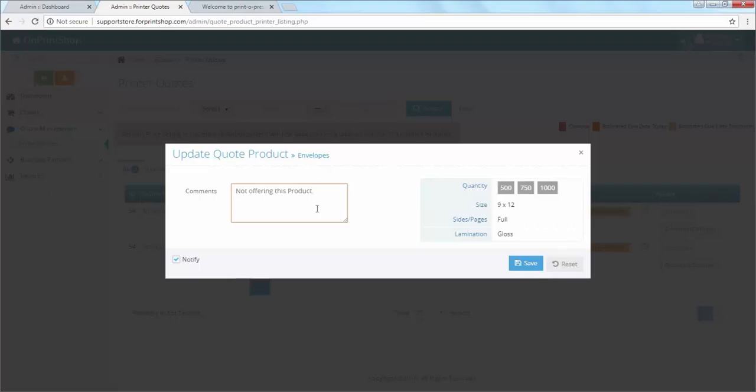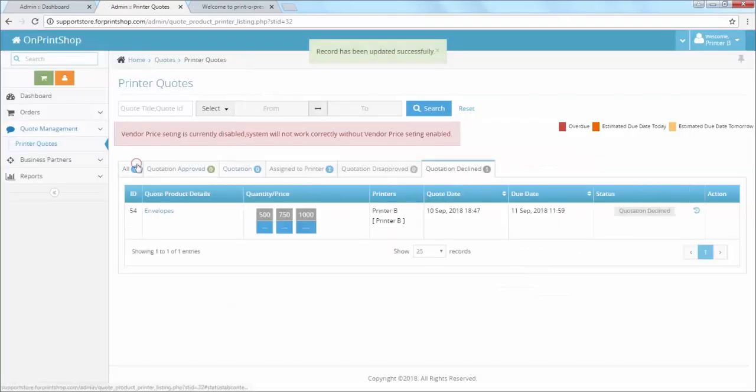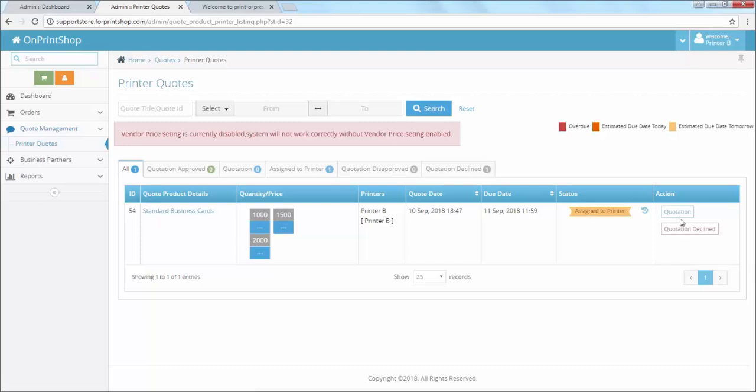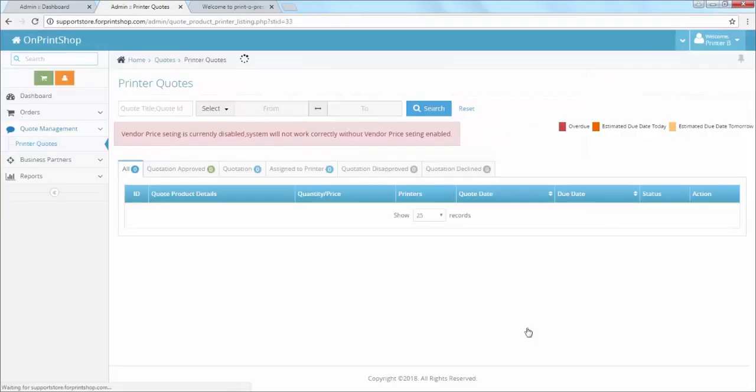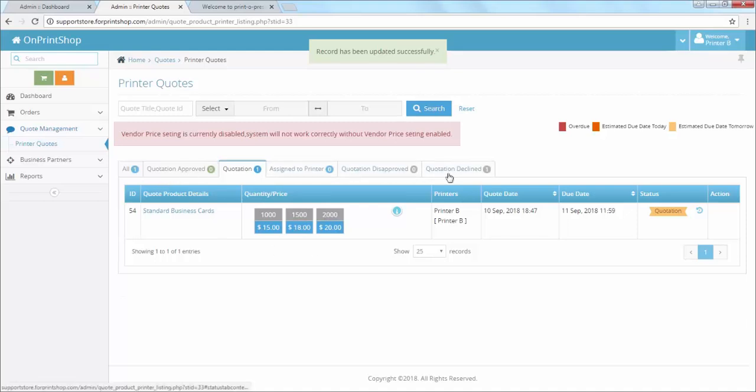For any reason, I've just put down some text over here. I'm not offering this product, but for any reason the customer and printer can decline the quote as well, and as a printer I can give the quotation for the second product. So just like this, one quote was declined by me and one quote has been given to the broker, or we can say the super admin.